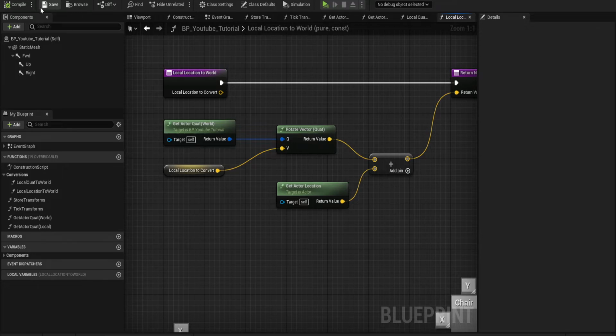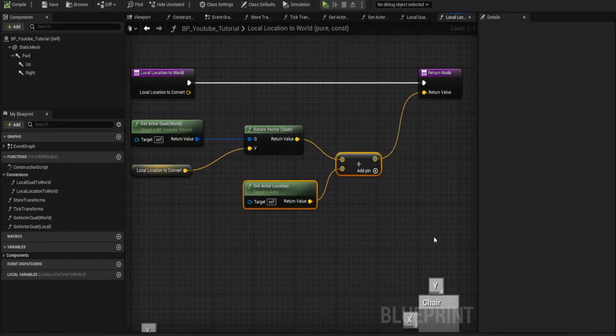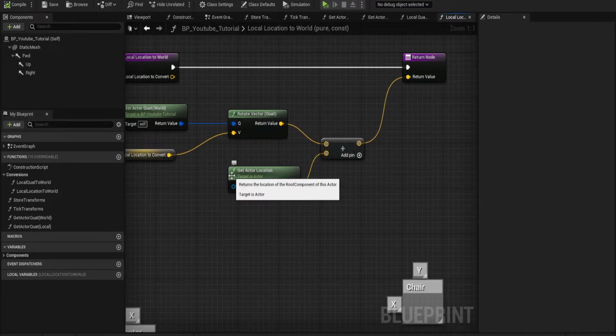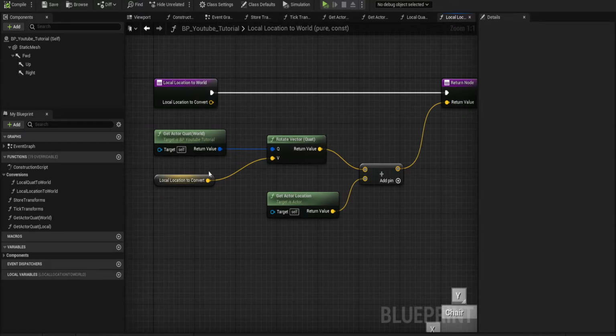So we have our rotated vector, which is really just converting it into world space, and then we're adding that offset so that it's positioned in the right spot. So hopefully that makes sense.